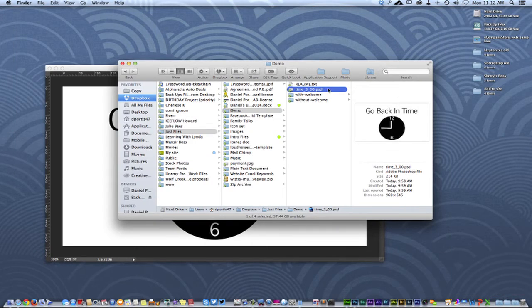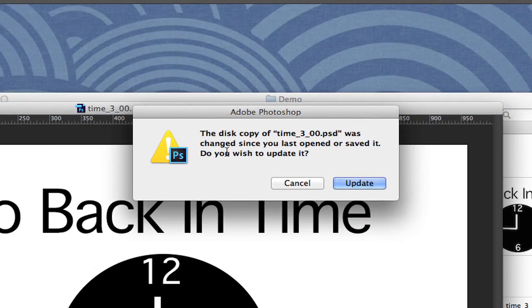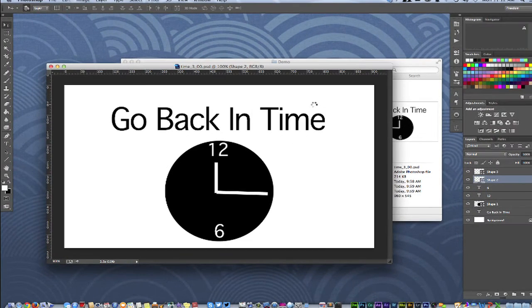So actually, let me go ahead and try to double click it and open it up. And right here, Photoshop recognizes the file and says, the disk copy of time underscore 3 o'clock PSD was changed since you last opened it or saved it. Do you wish to upgrade it? And when I hit upgrade, you can see that the clock right here changes. Actually, I went forward in time. I did a time warp versus going back in time there. But either way, you kind of get it. You understand what's going on here.